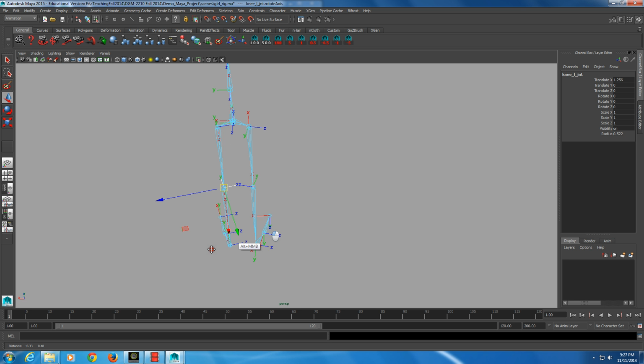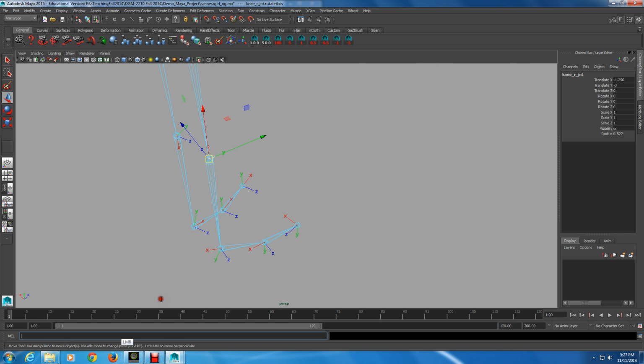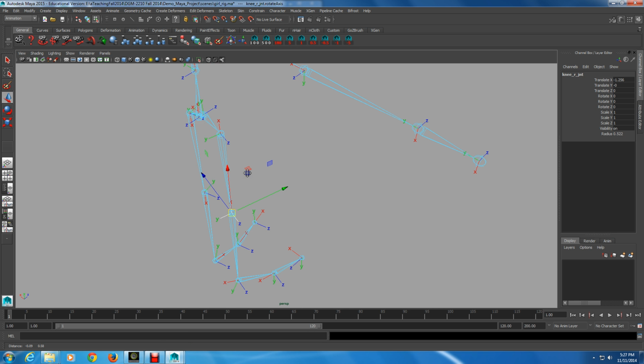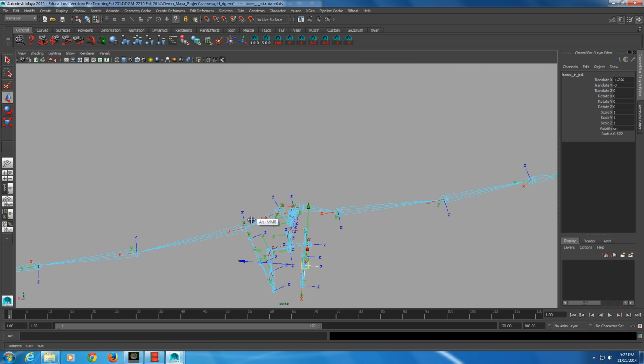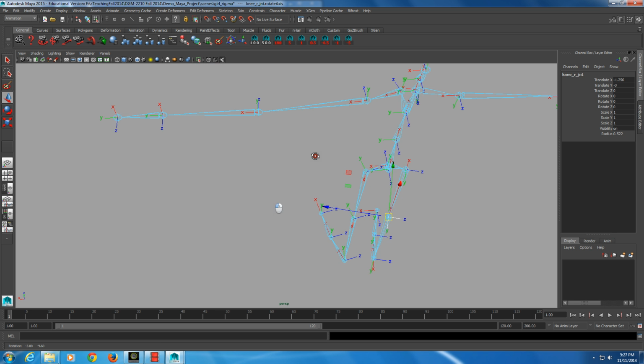Okay. Now I need to do the opposite with this one here. So I can reorient it. I don't have to retype that MEL command. I can just press up arrow on my keyboard and then press enter. And it's going to rotate that one on X 180 degrees. Okay. So if I check my arms, they should all be the same.